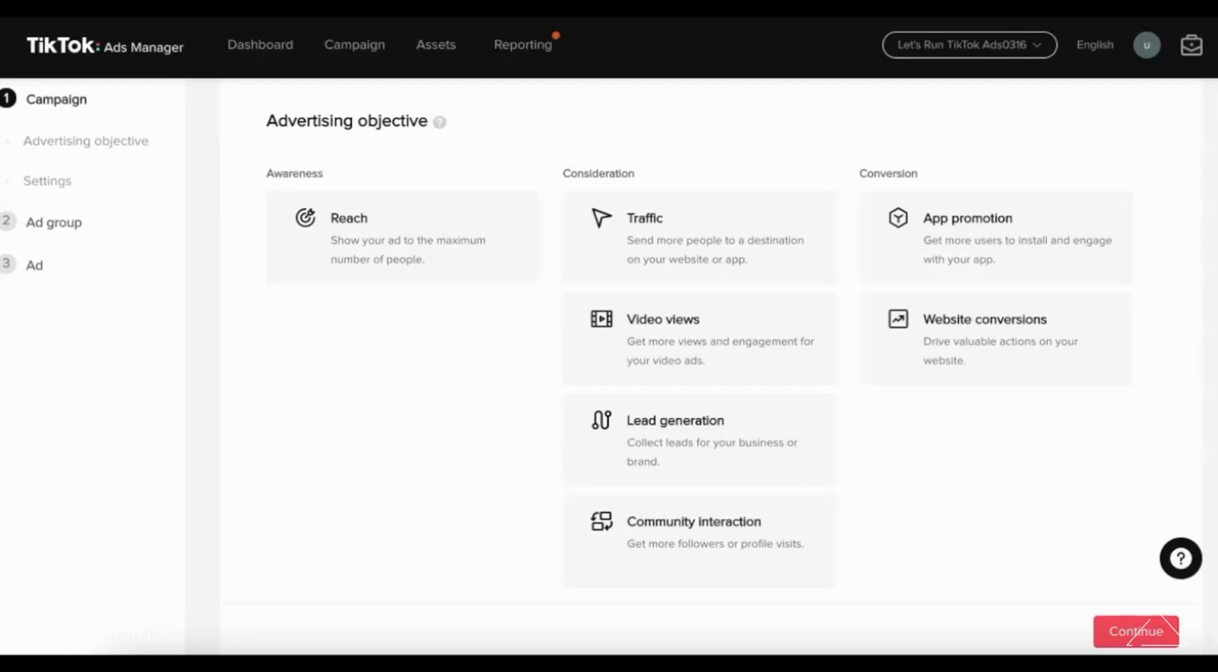If you decide to optimize for this objective, later on you're going to be able to go into audiences and create a remarketing audiences of all the people who watched at least 2 or 6 seconds of your video. This is a great retargeting strategy that you can use to move people down your funnel. The next advertising objective is lead generation. Essentially, this just collects leads for your business or your brand. And lastly, community interaction, which the goal of this is to get you more followers or more profile visit and really allow you to grow that organic account.